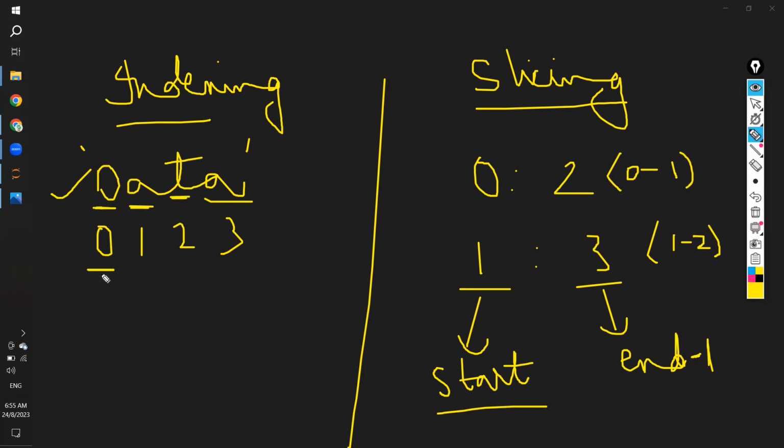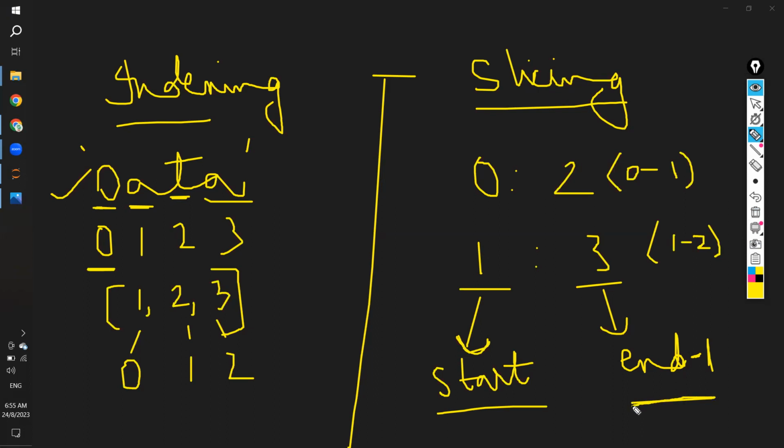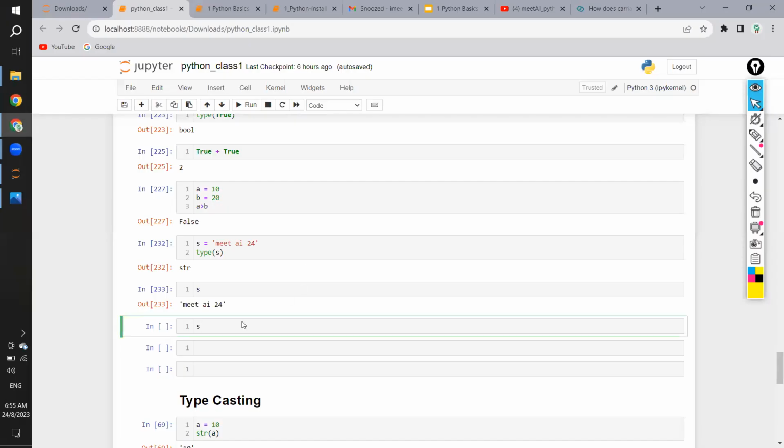Indexing is just that it will give an integer value for each and every character, starting with 0, for any input you are going to give. This applies to lists also, when we discuss lists. Even in a list, this will be 0, this will be 1, this will be 2. Okay, so this is indexing and this is slicing. Slicing will always start from the starting value till end -1. This end -1 will always be the case in Python. So now let's go back and see.